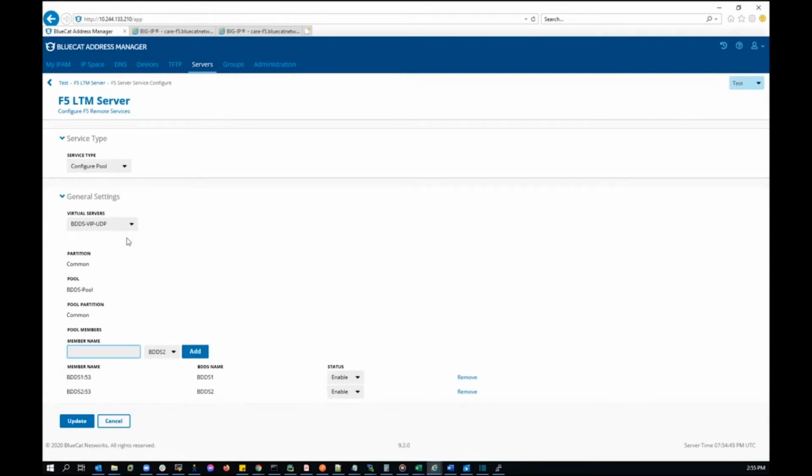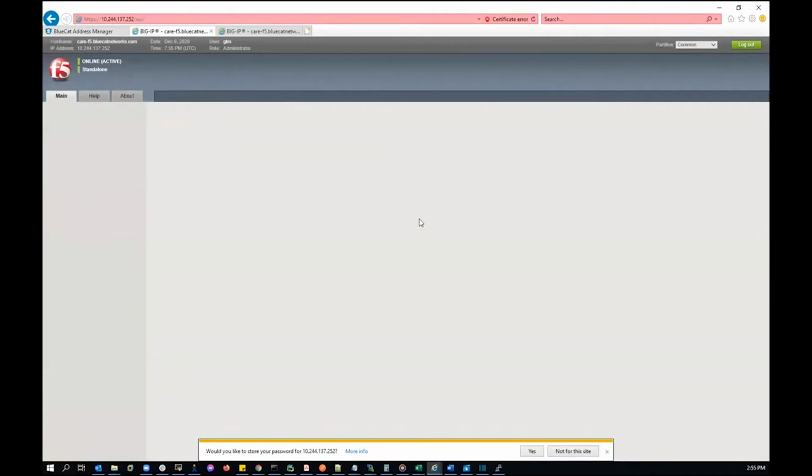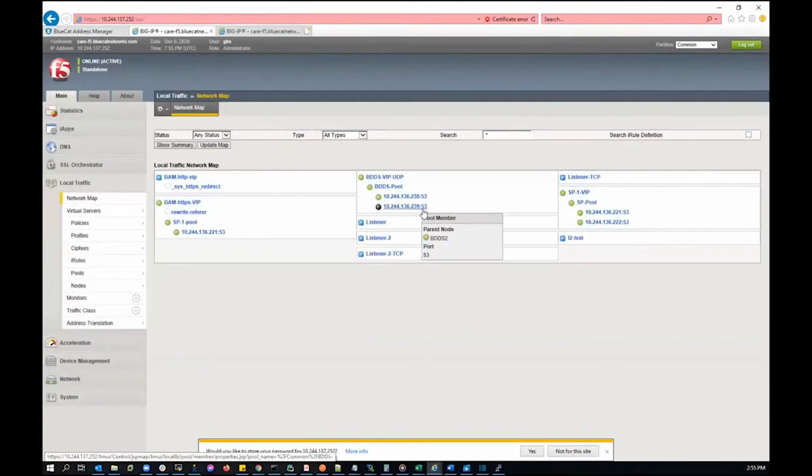From here, you can choose to add a new member to the pool, remove an existing member, or disable and enable an existing member. Let us disable one of the members. In this test, we will disable BDDS2. We will change the status from enabled to disabled and click Update. You can see that that same BDDS has now been disabled in the F5 environment.